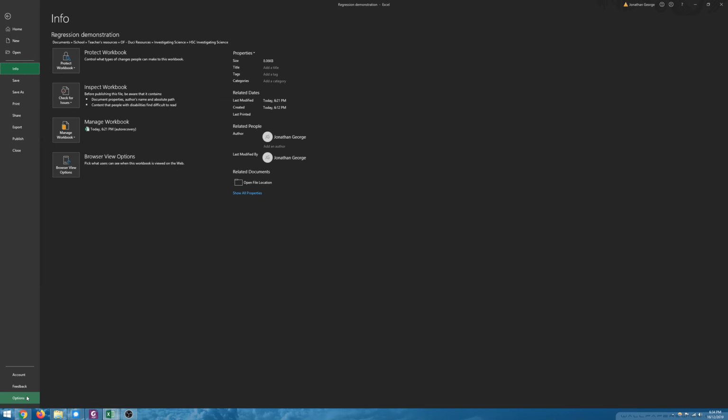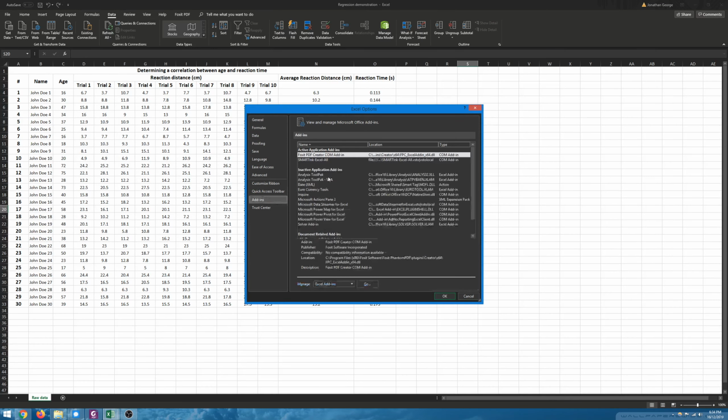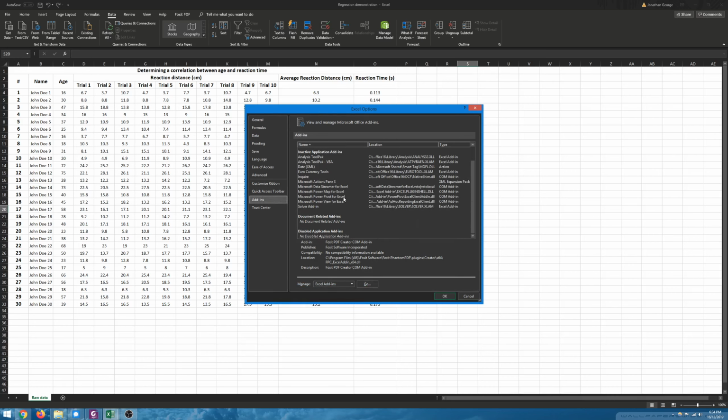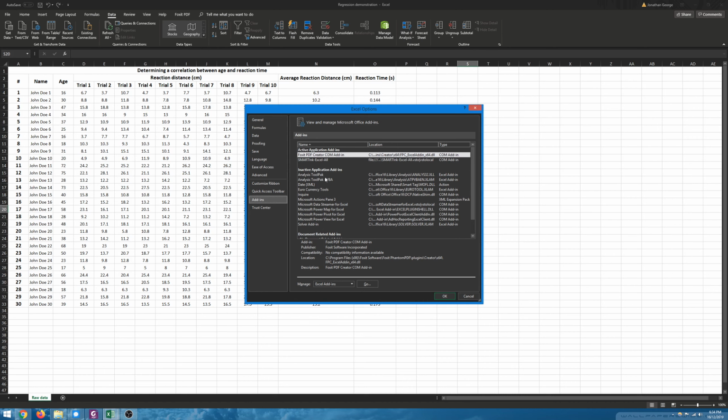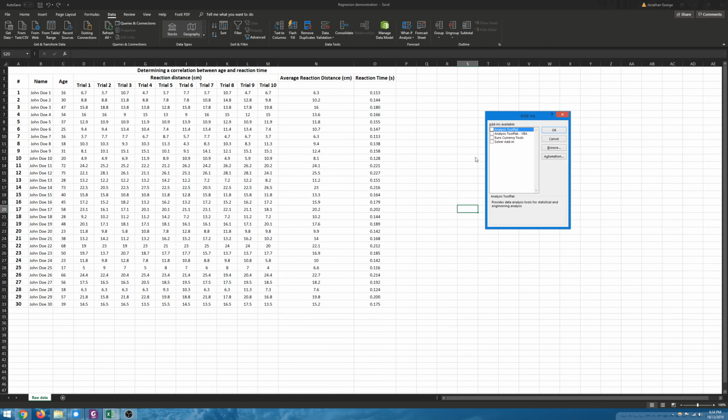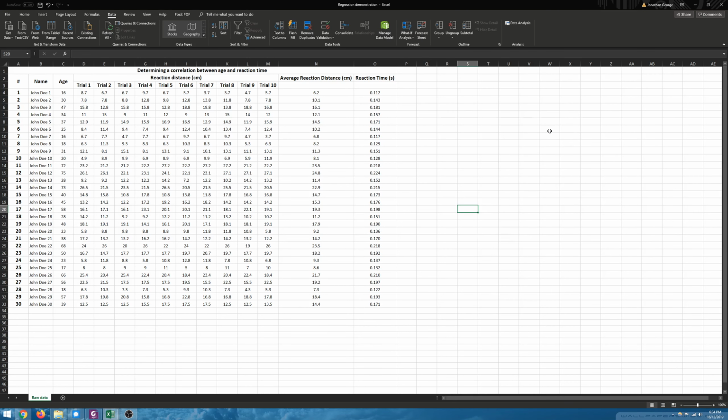And I'll go again, File, Options, Add-ins. And now if I go to my inactive application add-ins, this is what you'll probably see. Click Analysis ToolPak, press Go, I select the checkbox, press OK, and now this Data Analysis tab has appeared. Awesome. I'm just going to change something because I realise there's a problem that's going to happen. Move that there. You see my values just changed. That's because there's some formulas that I've got happening.